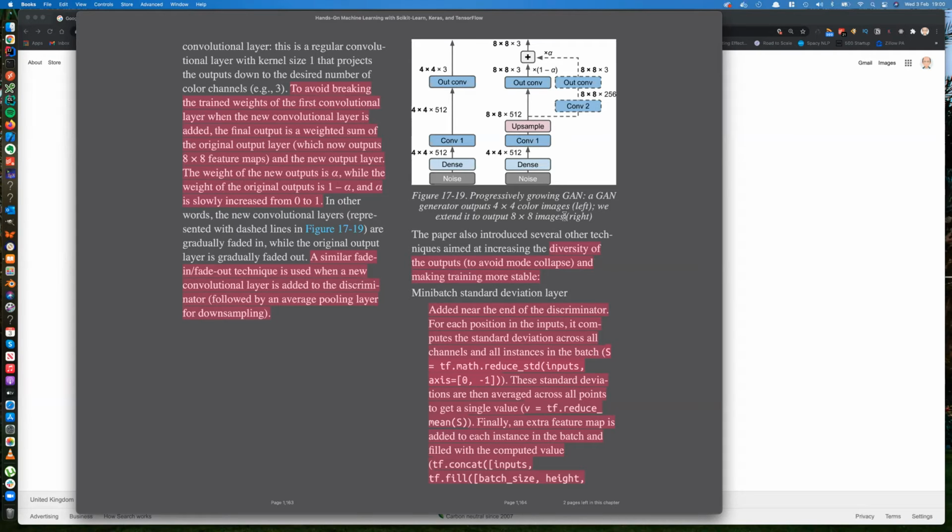So in this case, they grow the network progressively and keep training the whole network. But this alpha parameter helps you. It's like, as I understood from the book. Okay, we'll get to that, right?